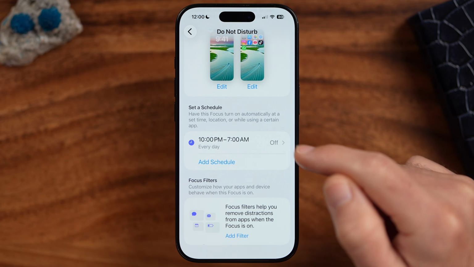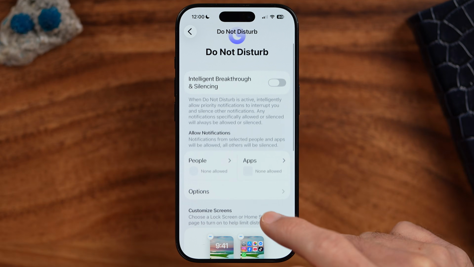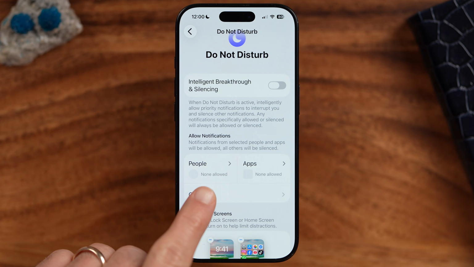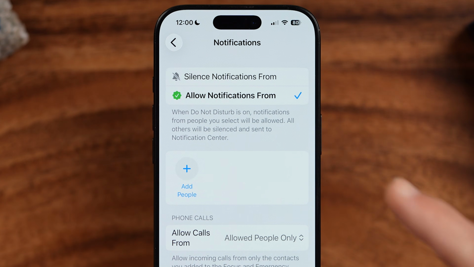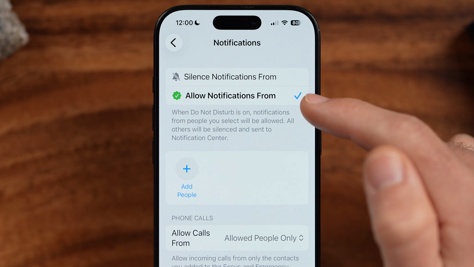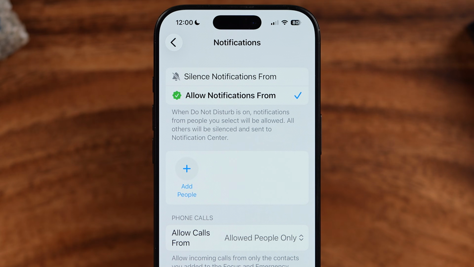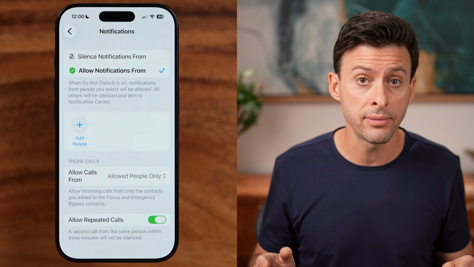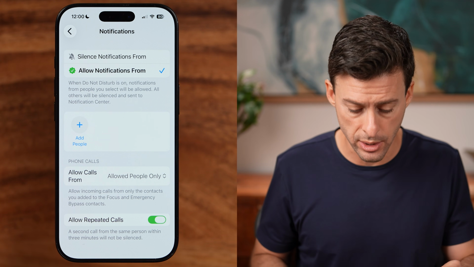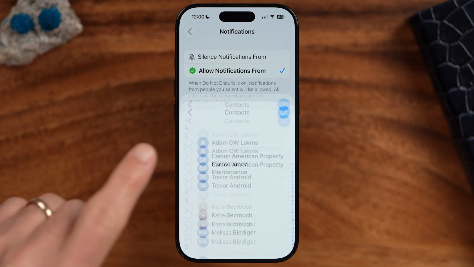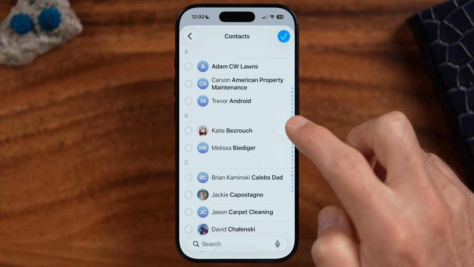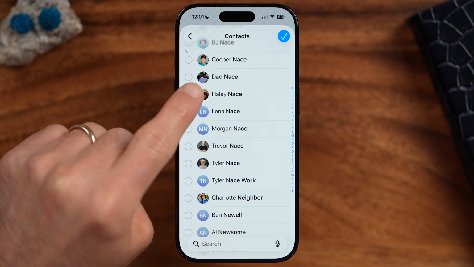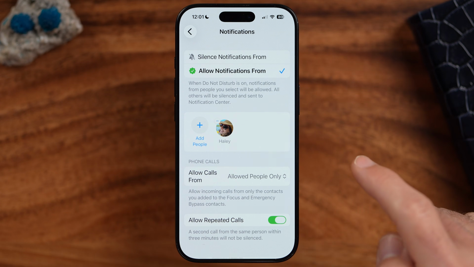Now let's customize what this does. If you swipe to the top here, you can see Allow Notifications From. Tap on People here. And an important thing is you can choose to allow notifications from only select people. Let's say while I'm on Do Not Disturb, I want to allow notifications only for my wife, Haley, and no one else. So I'm going to tap Add People. And in this case, I'm just going to scroll down and then find Haley on this list, tap on her name, and then tap the check mark.